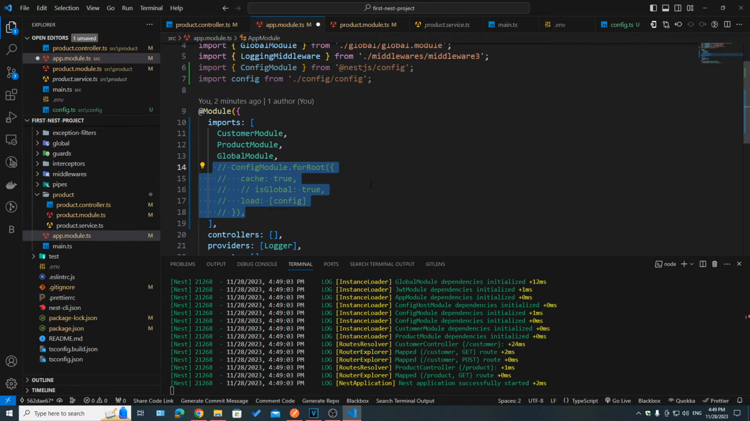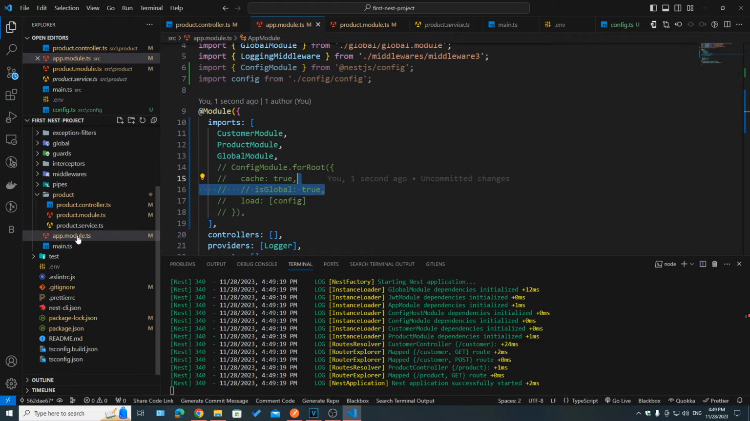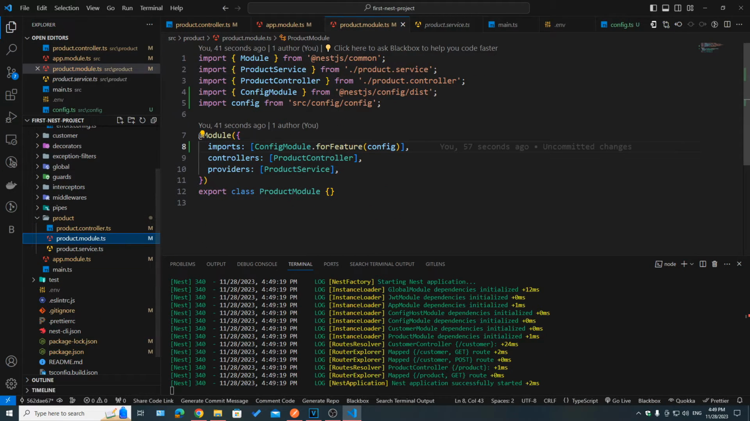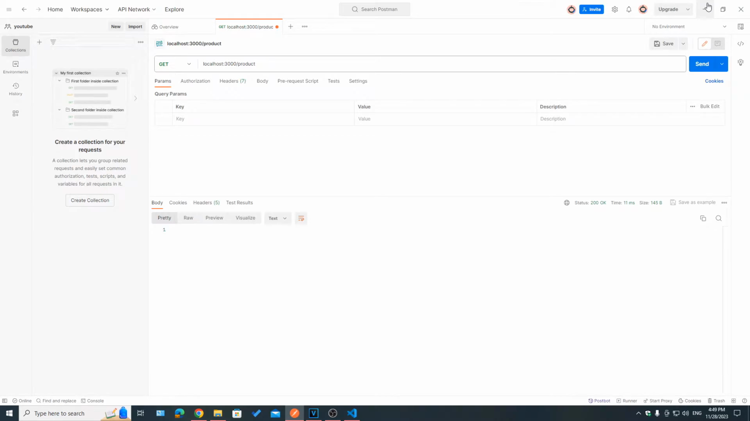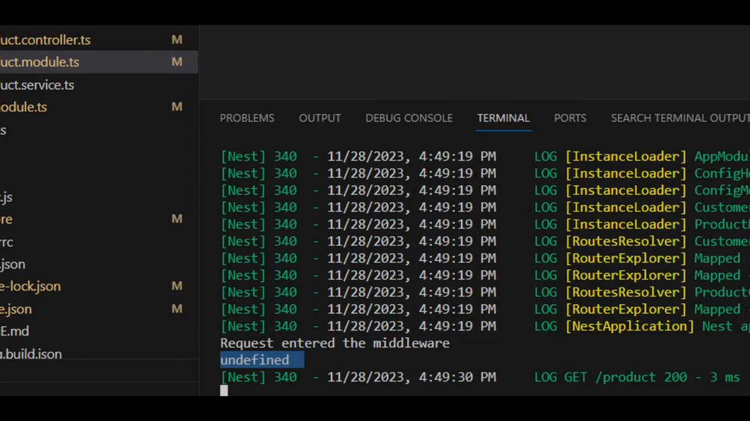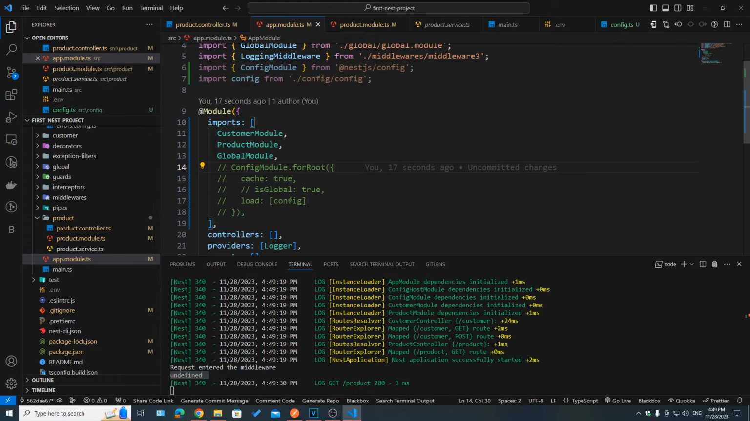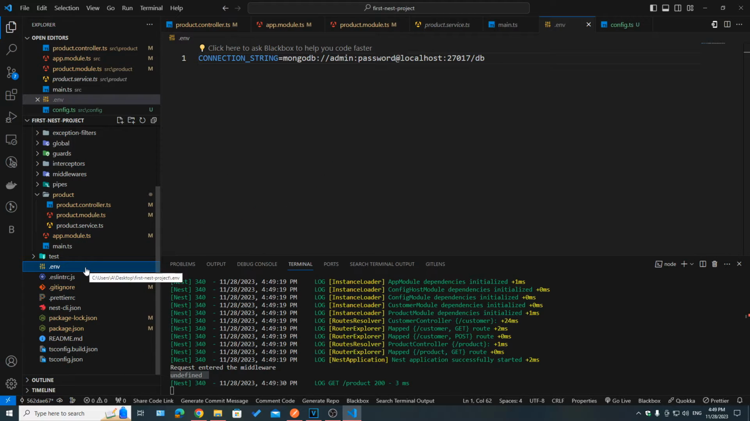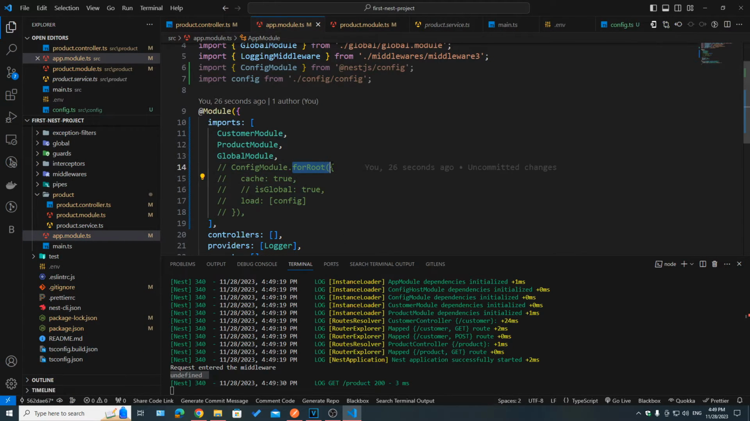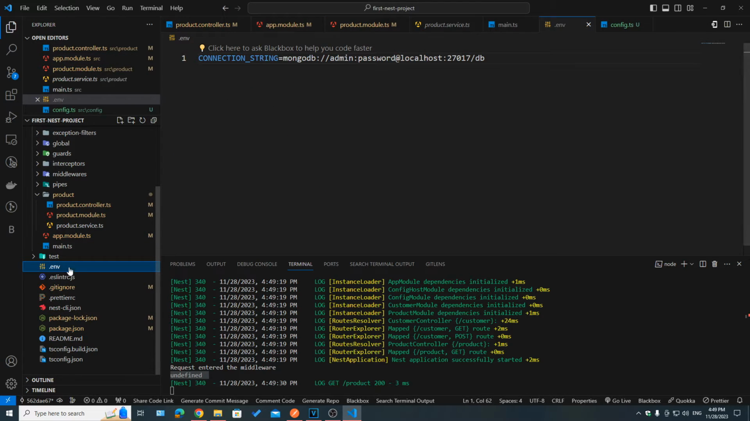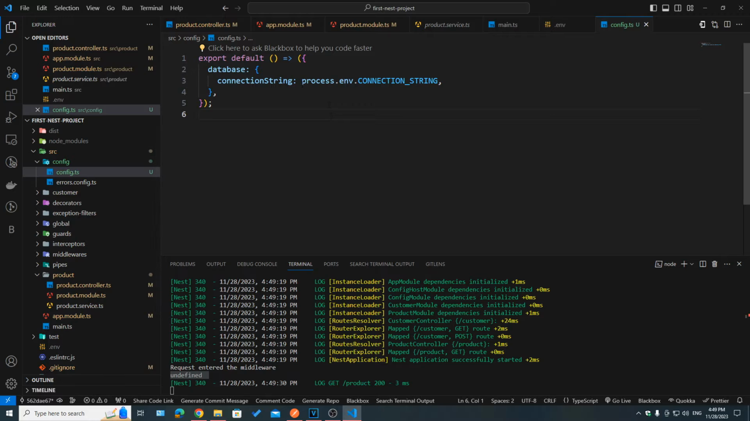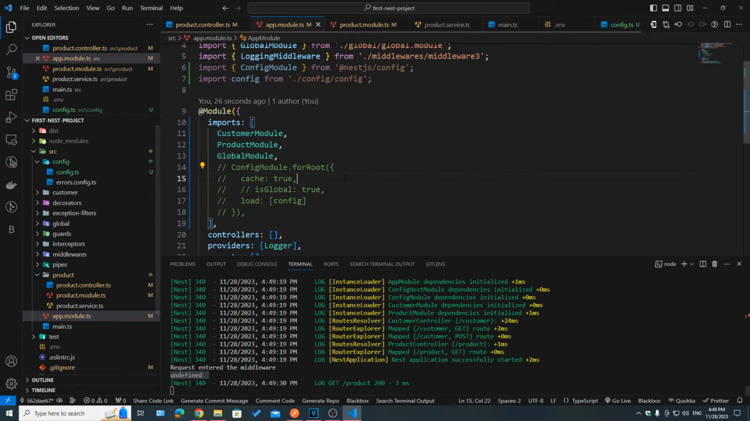Also keep in mind that you should still have forRoot in your application, because now if you remove this, for example, from the app module, and then we still have it in our product module, so we are still importing the config module, but we're just using forFeature. So now if we try to hit send, as you can see, we got undefined. And that's because we are missing an important part, which is loading the environment variables files. So not having forRoot actually means that we're not even loading the environment variables file in our process.env. So here we would get undefined. So always make sure to use forRoot first.